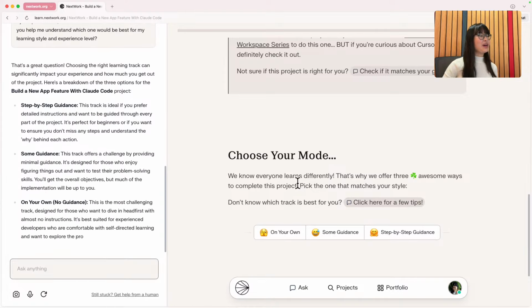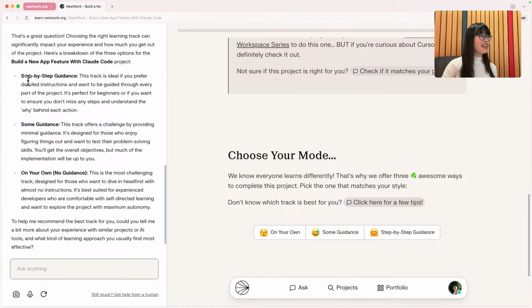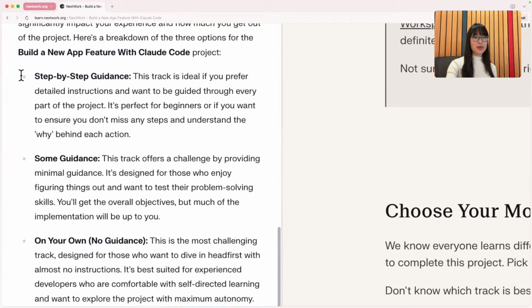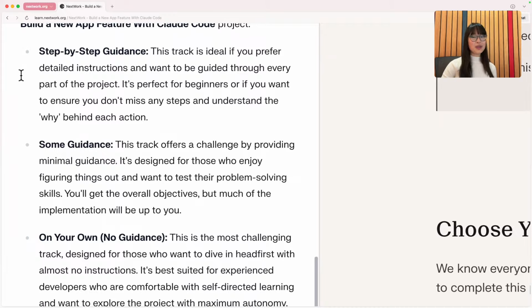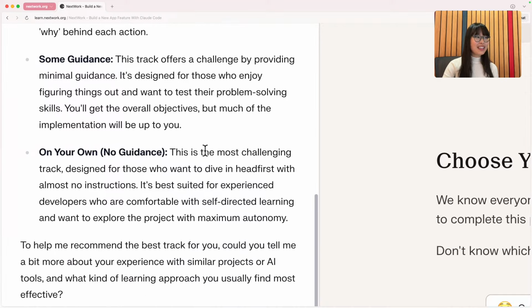Nice. So here we go with us telling you all about the 3 different tracks and which one you could pick. Step-by-step guidance, which is what I'm about to take you through, is ideal if you prefer detailed instructions. You want to be guided through every single click, every single thing you type or enter. It's perfect for beginners. Some guidance, and that's also going to have its own dedicated project demo video.